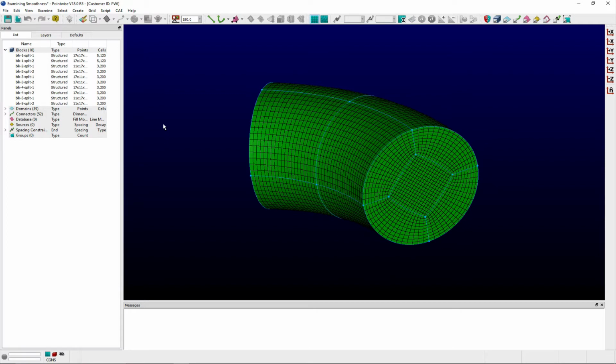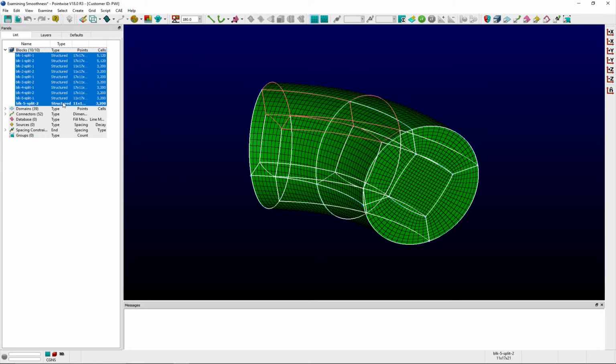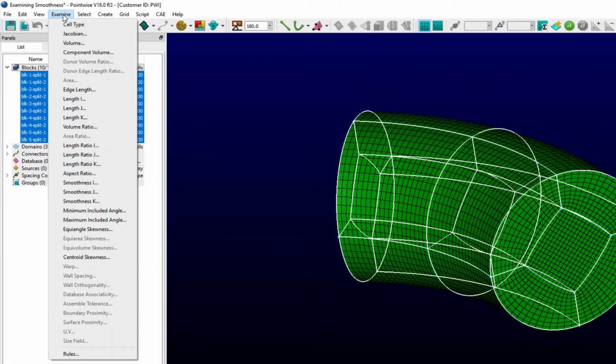To calculate smoothness, first select your structured grid entities using either the List panel or Display window. Then from the Examine menu, select the smoothness metric in the desired I, J, or K computational coordinate direction.